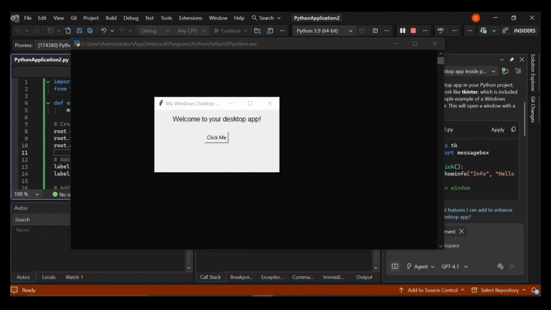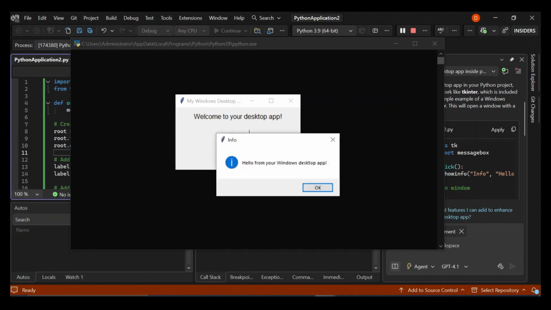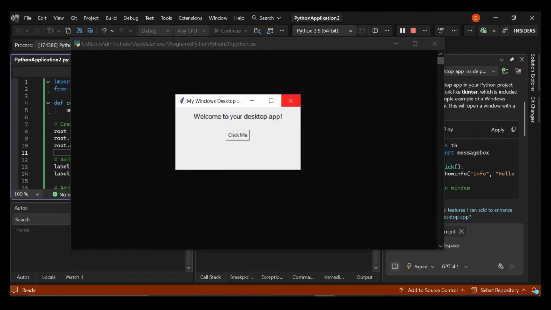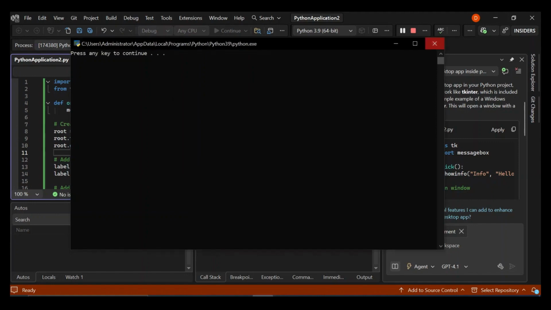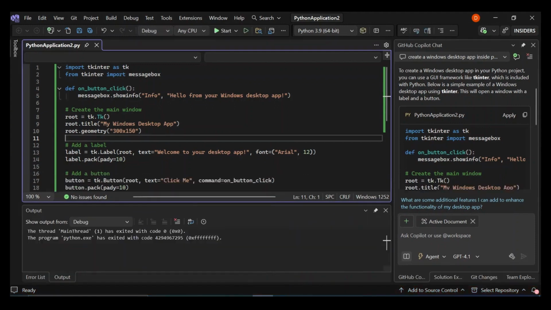This is the Python desktop app. As we can see, we've got the console opened as well, but we're going to fix that. It says welcome to your desktop app, and then click me. Once you click, it opens a message box: hello from your Windows desktop app. Let's close it and then extend it further. If you want to code it yourself, I'll provide the code inside the description.